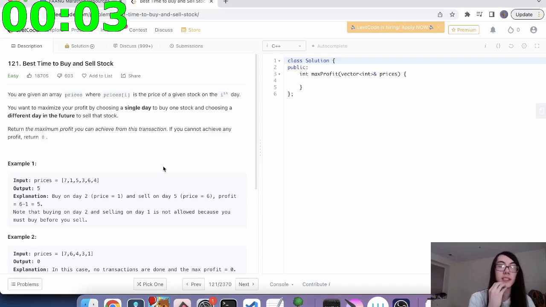This is Apple Easy 2. Best time to buy and sell stock. So you're given the array prices, where prices[i] is the price of a given stock on the i-th day. You want to maximize your profit by choosing a single day to buy a stock and choosing a different day in the future to sell that stock. Okay.